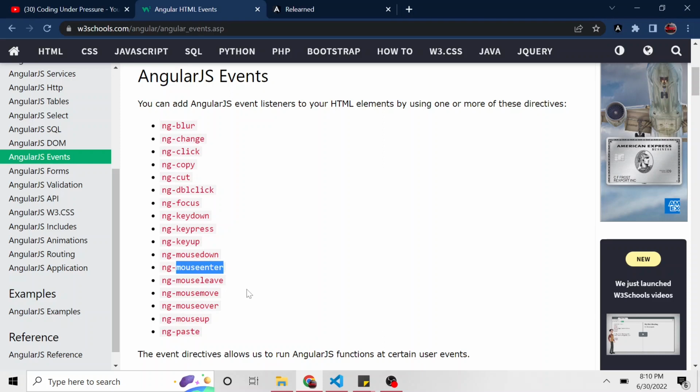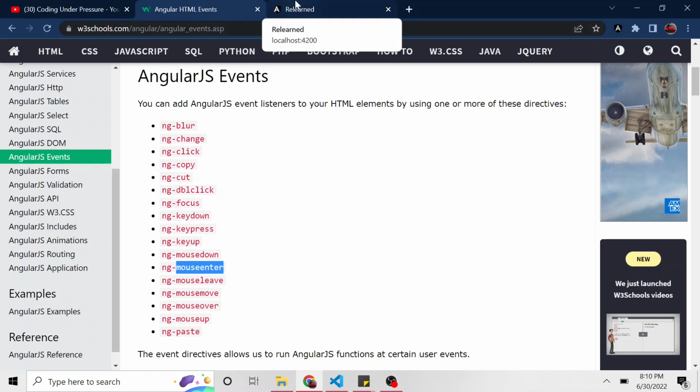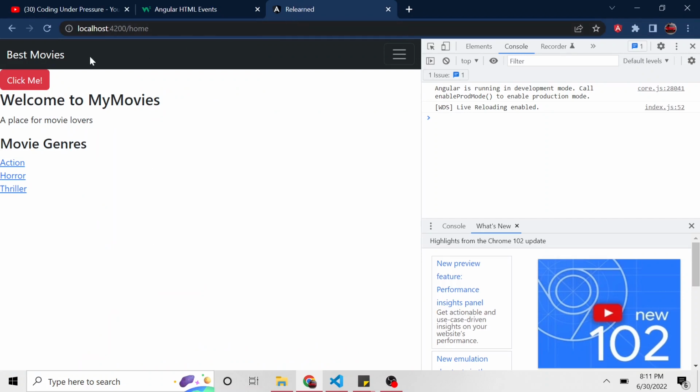So I'm going to copy this MouseEnter. This is the first one I want to play around with. How do we use the MouseEnter event, and what does it do? You might be asking as well. So I'm just going to copy this MouseEnter keyword. I'm not going to copy the ng and the dash, just the MouseEnter. And let's also refresh ourselves on what we did in the last video. We have this button, and if I click on the button, it fires the click event, and the method just writes out to the console, I clicked on the button, right?